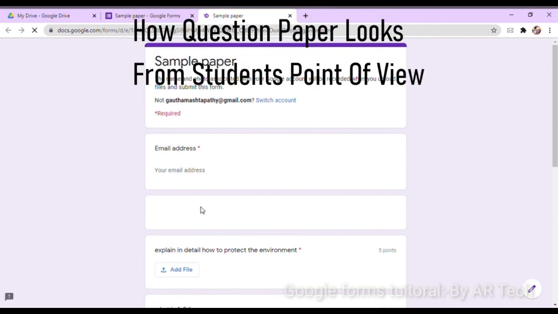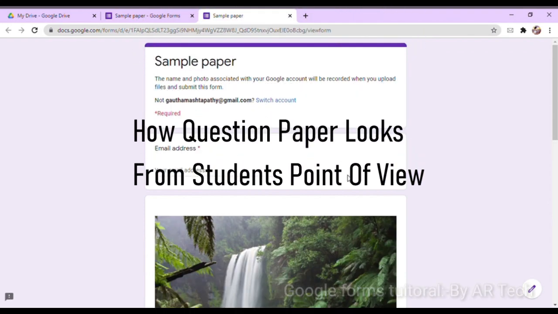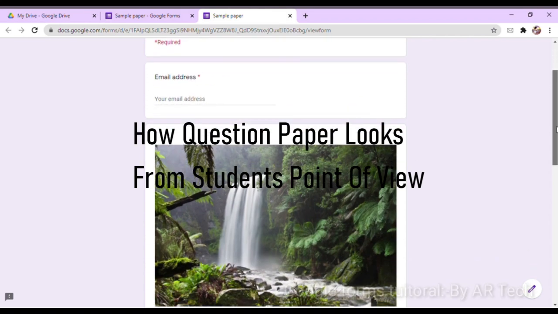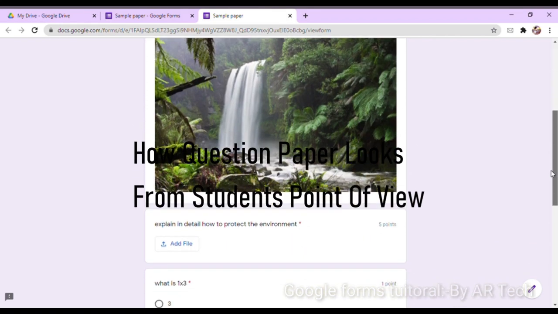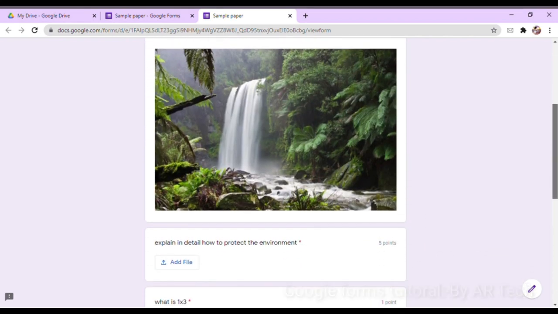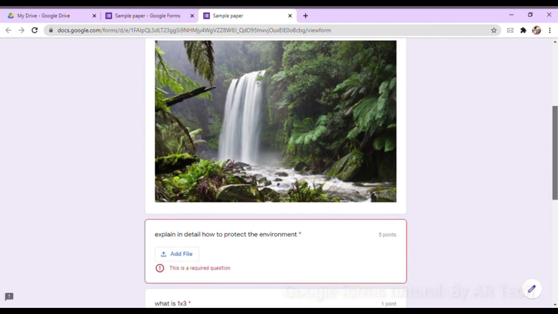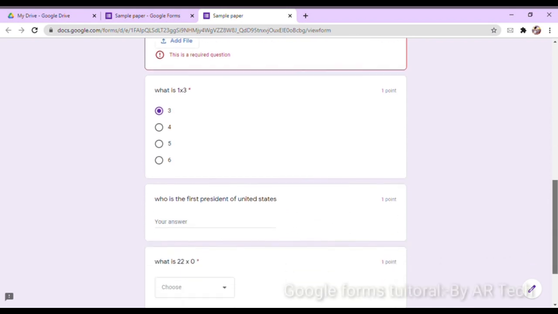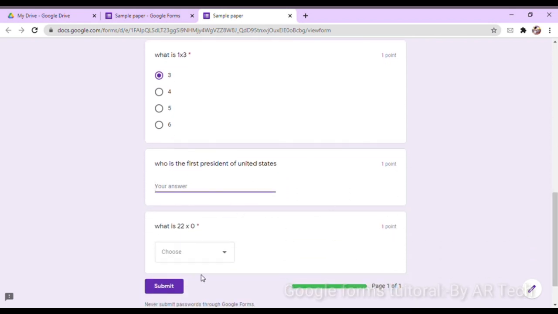Now let's check the preview of this paper, how the attendee gets it. Like this paper the attendee will get, and now they should give their mail ID, as we are correcting and sending the answer sheet to the mail ID. And now let's try to do this paper. 1 into 3, I'm going to do that question, 1 into 3. I'm opting the answer as 3, and I'm going to do 22 into 0, the answer as 0. Then the first president of United States, I'm typing as George Washington.